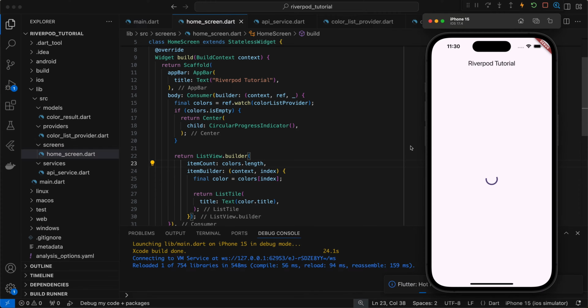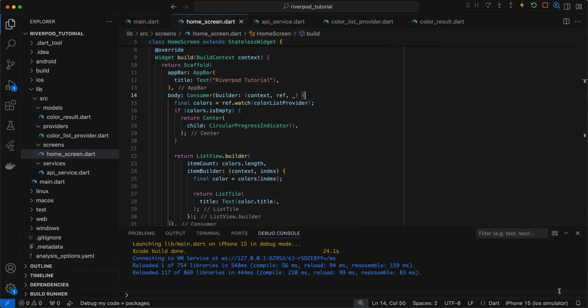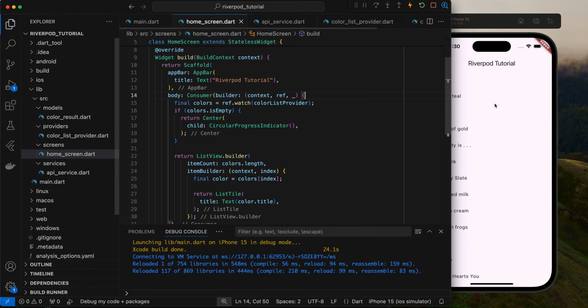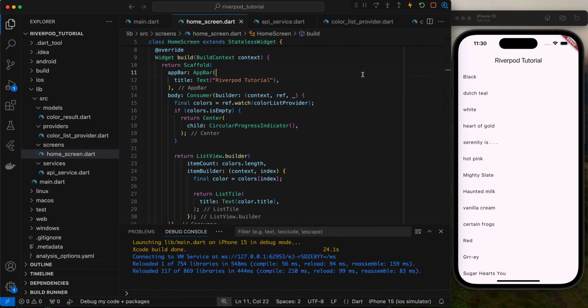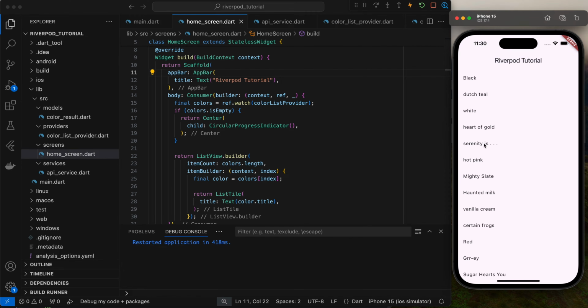All right, so let's refresh this, and we see all of our colors coming in here. So if I make this a little bit smaller here so we can see both things at the same time, and I actually do just a rebuild here, we should see that circular progress indicator making the call, and then we get our data in here. So that was pretty good, pretty simple.